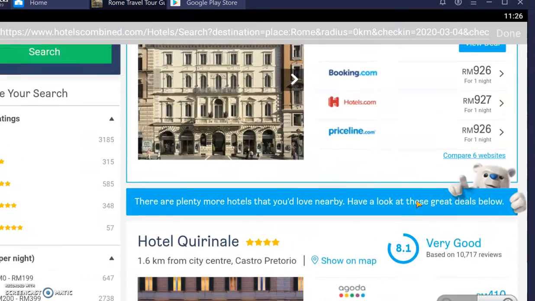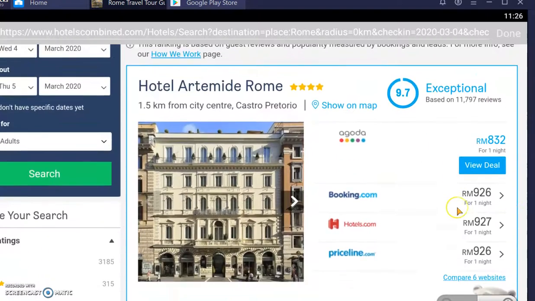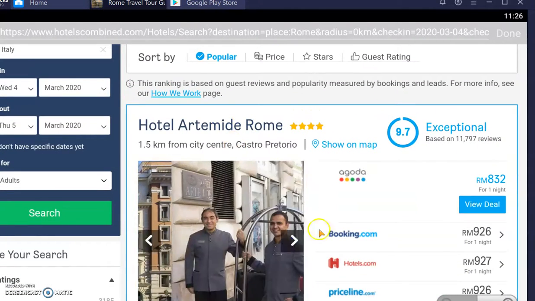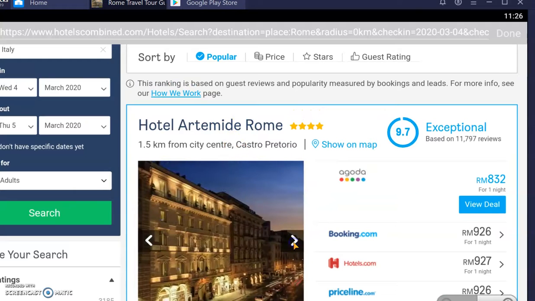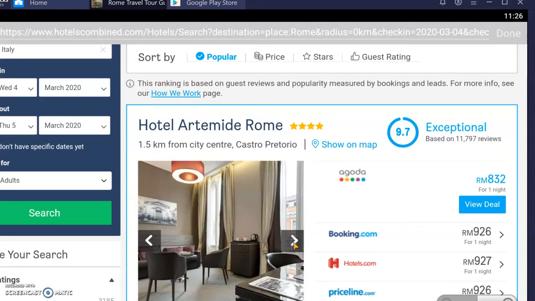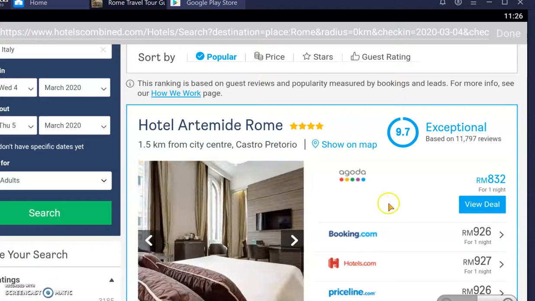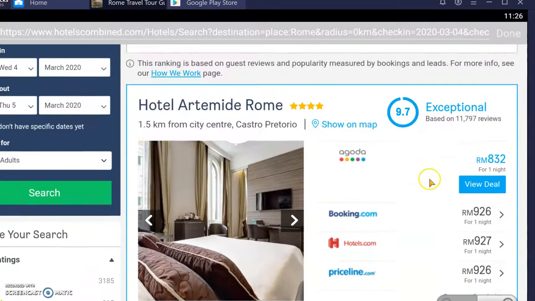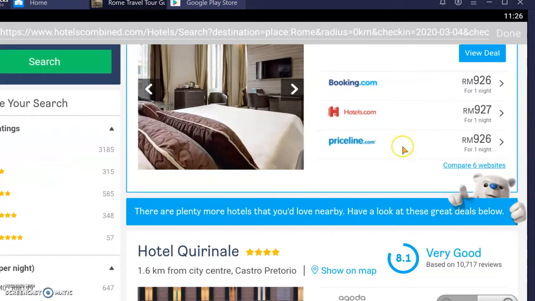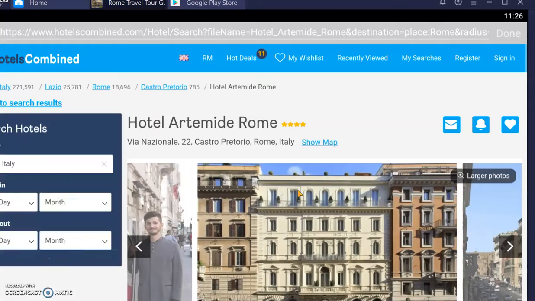Okay, and this, if I want to, because this hotel, I can click here to browse through the picture of the hotel. Okay, show you the hotel room and everything, and let's say I can look at the different price here from a different hotel booking platform. I can even compare 6 more other websites.